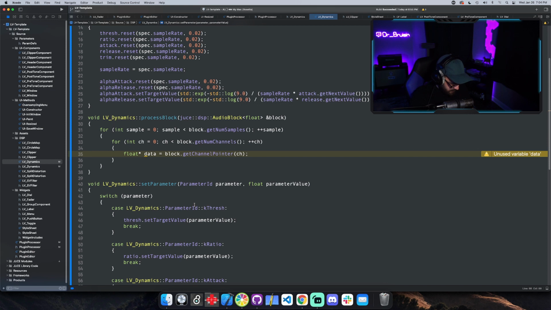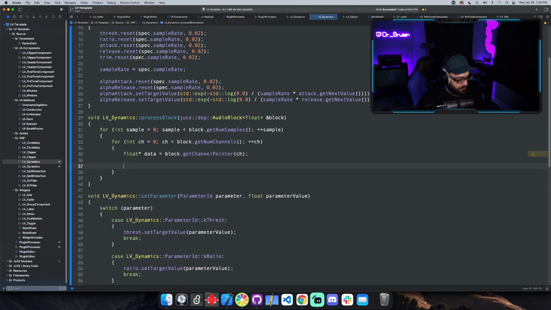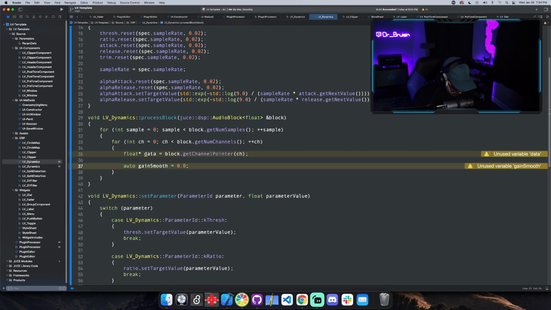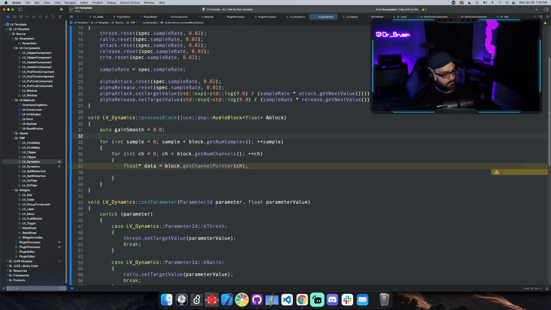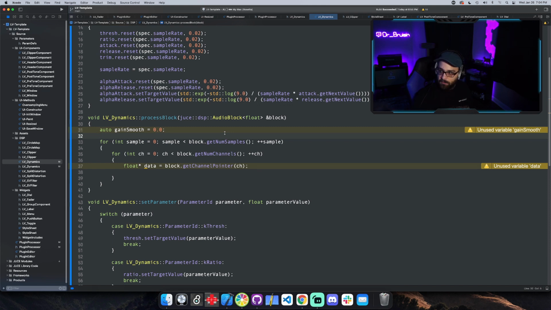Oh, and then he makes a gain smooth. That probably we could leave in the process block, so let's do that. Auto gain smooth is equal to 0.0, I guess. Oh, he actually puts that the very before the for loop. He does all of this in MATLAB. I'm just kind of transposing to just, you know, C code.